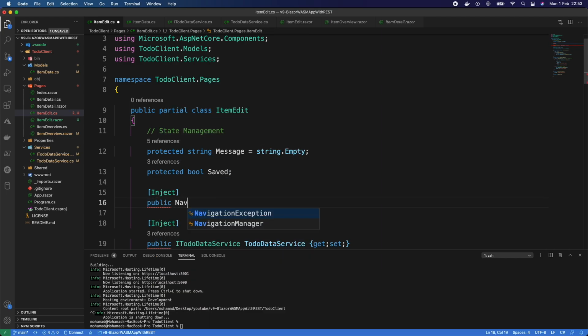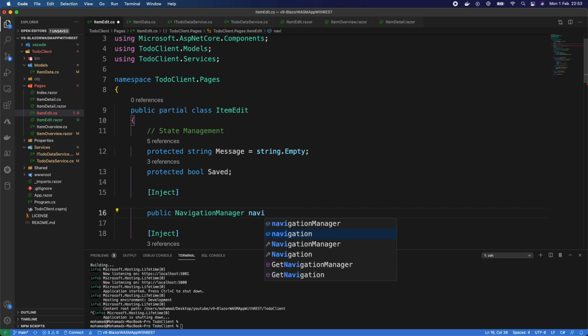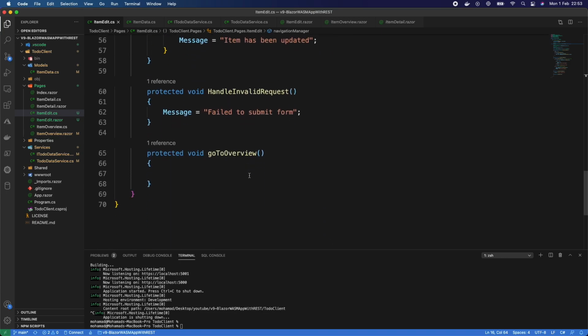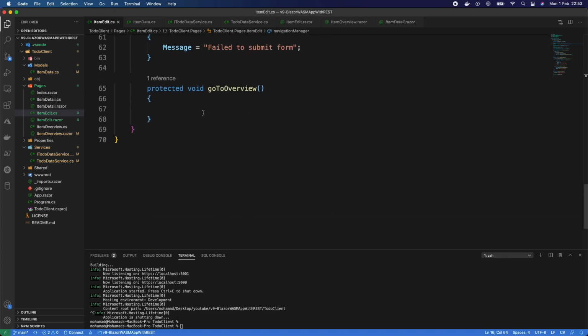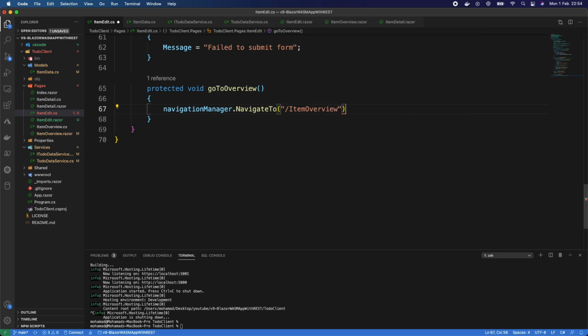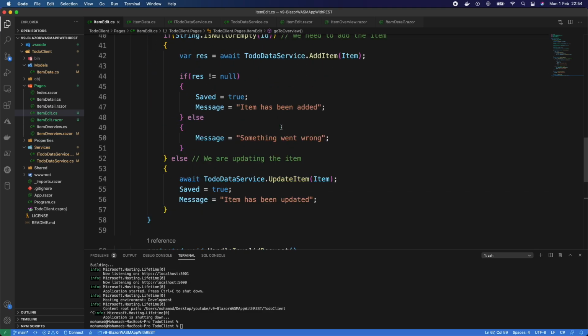So we'll do public NavigationManager, we'll call it NavigationManager, and we specify the getters and the setters, and that's it. And now from within the GoToOverview, it's gonna be as simple as just calling it. So NavigationManager.NavigateTo, it's very similar to WPF, and we'll call it item overview, because basically we're going to be returning to the item overview.razor, to the view component. Let us try this before we do anything else and see if everything works.